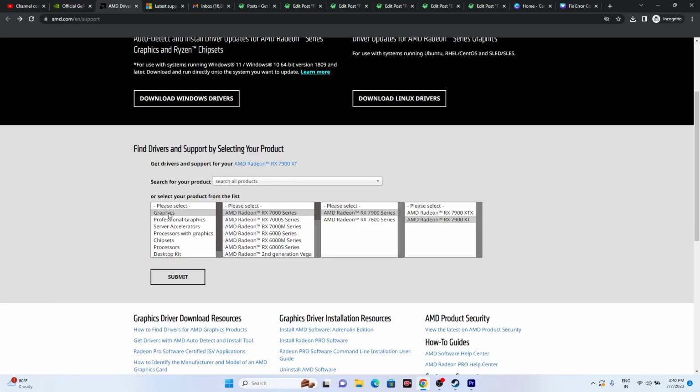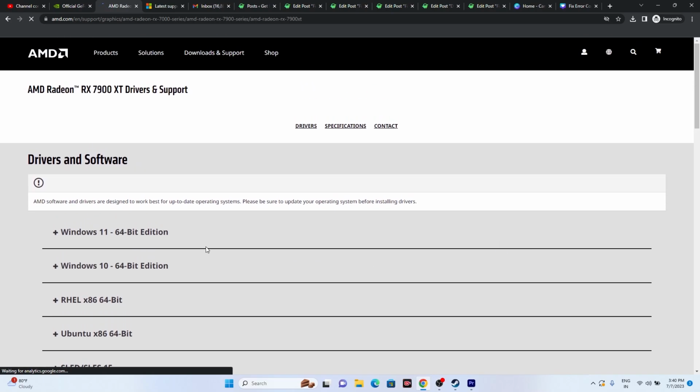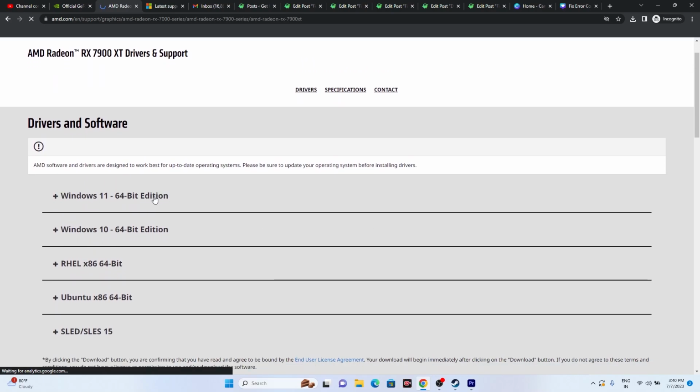Next one, if you're on the AMD, go to graphics, select these details over here and go for submit. Once you go for submit, you will be able to find this. So if you're on Windows 11, download this one. If you're on Windows 10, download this one. Install, restart is mandatory, and try launching the game.